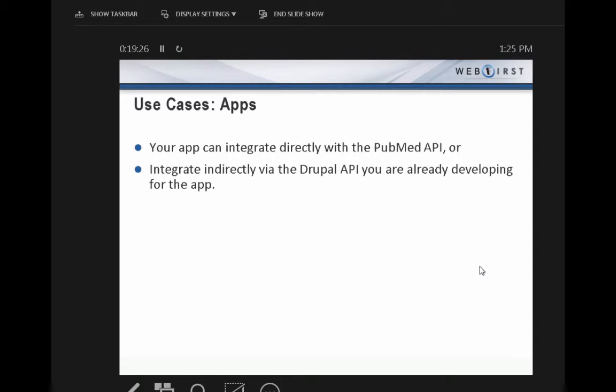Apps, obviously we're talking mostly about mobile apps here, but you could integrate directly from the app. It could call the PubMed API, or it could call a Drupal API that's already driving your mobile app, which is, we're here at Drupal, right? That's one of the things that we do at WebFirst 2: we make a Drupal site that drives a mobile API that you use in your app. So you already are calling your Drupal API. Then on the Drupal side, behind the scenes, it can talk to PubMed on behalf of the mobile application. And that also helps you to be a good citizen, because then you can cache those requests and don't hammer that PubMed API too much.